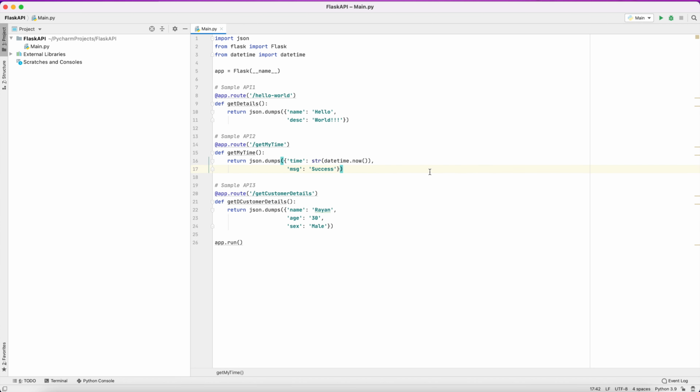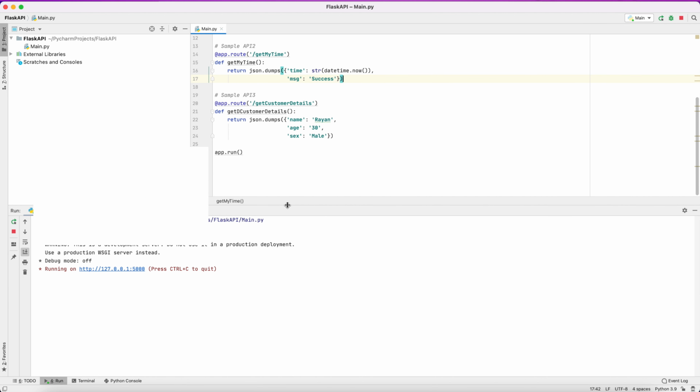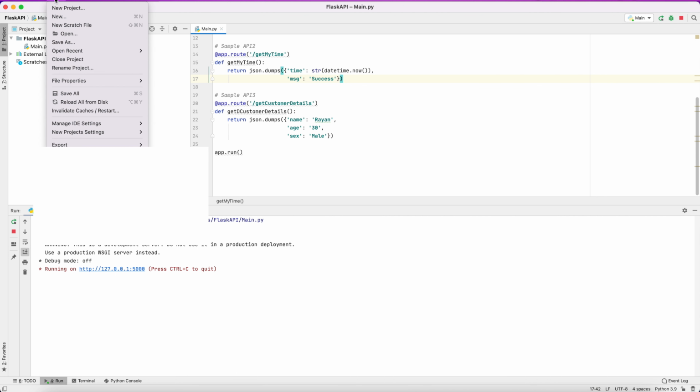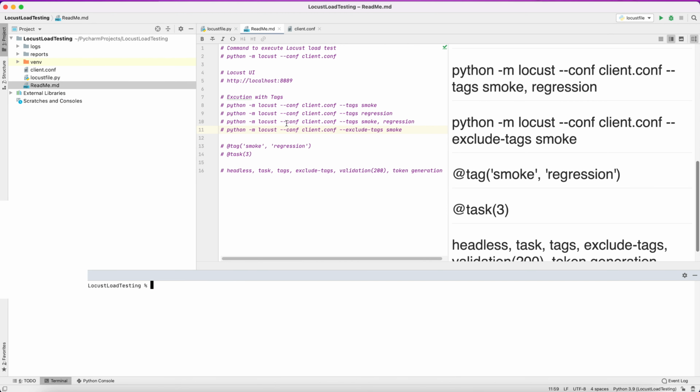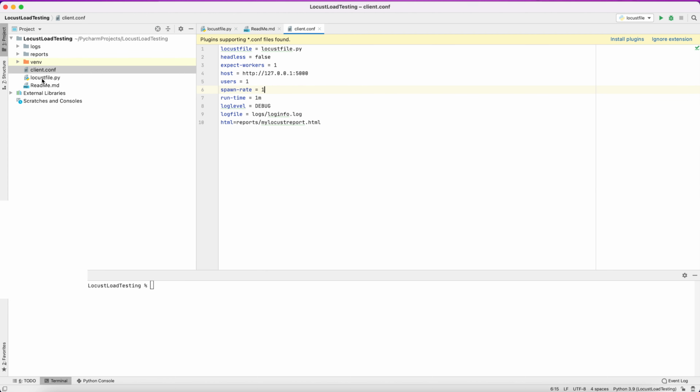Let me quickly run these APIs. Okay, so these APIs are currently running. Let's go to our Locust and perform the headless automation. So we are in our Locust file. We know that we already need this client config and the Locust file.